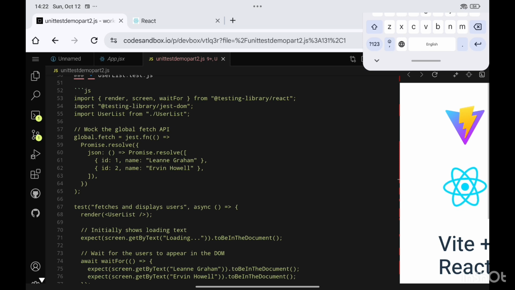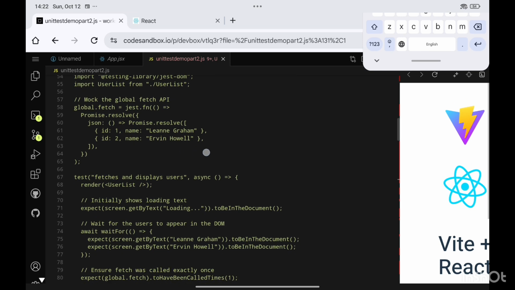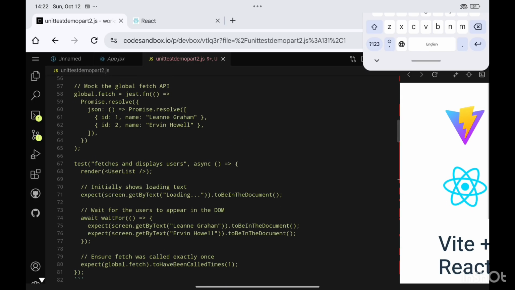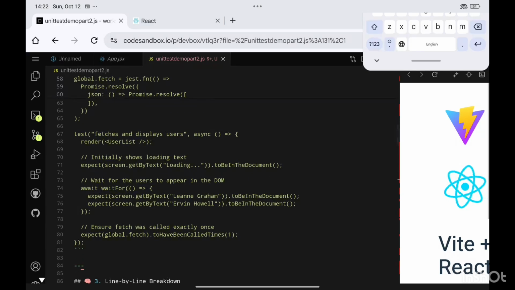So Promise.resolve this JSON, and this JSON we will get for our testing purpose. It will not actually call this API, it will not hit the internet, but it is mocking it so that we can get the response. So how can we test it?